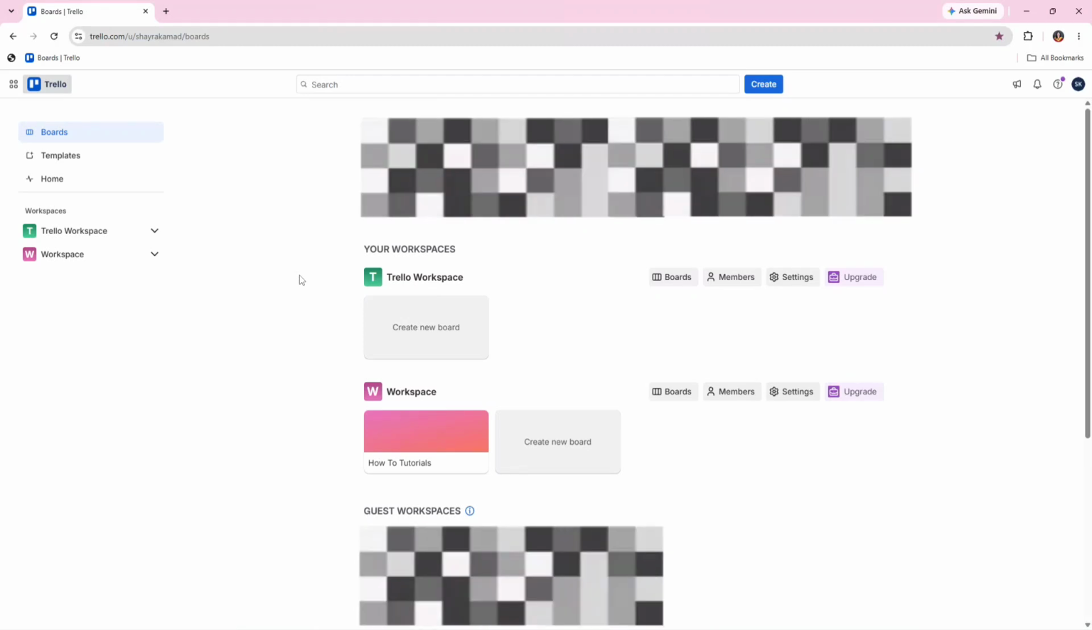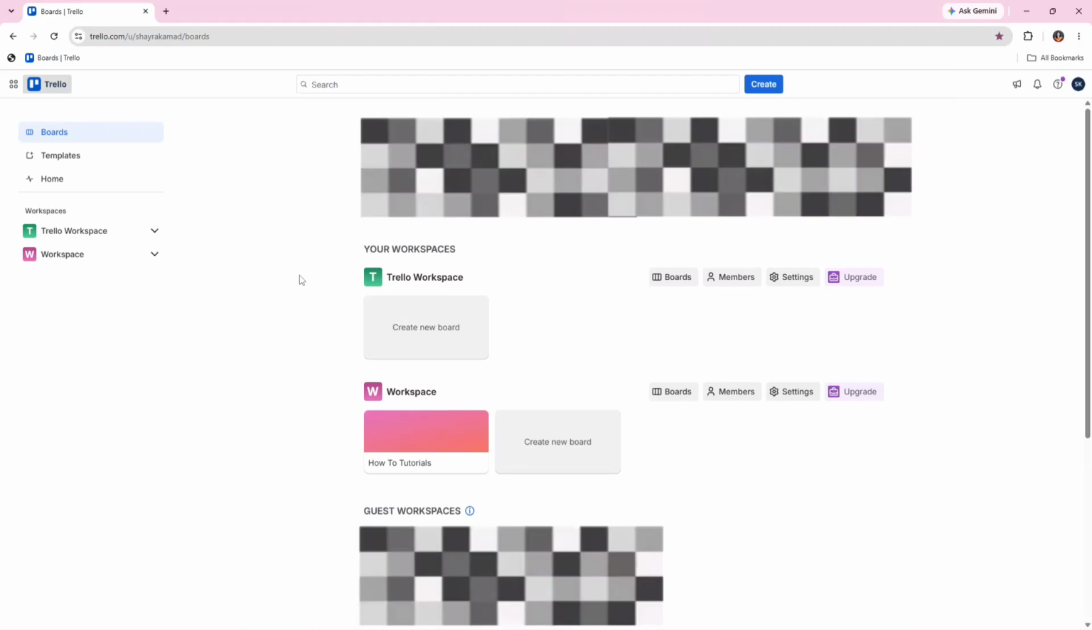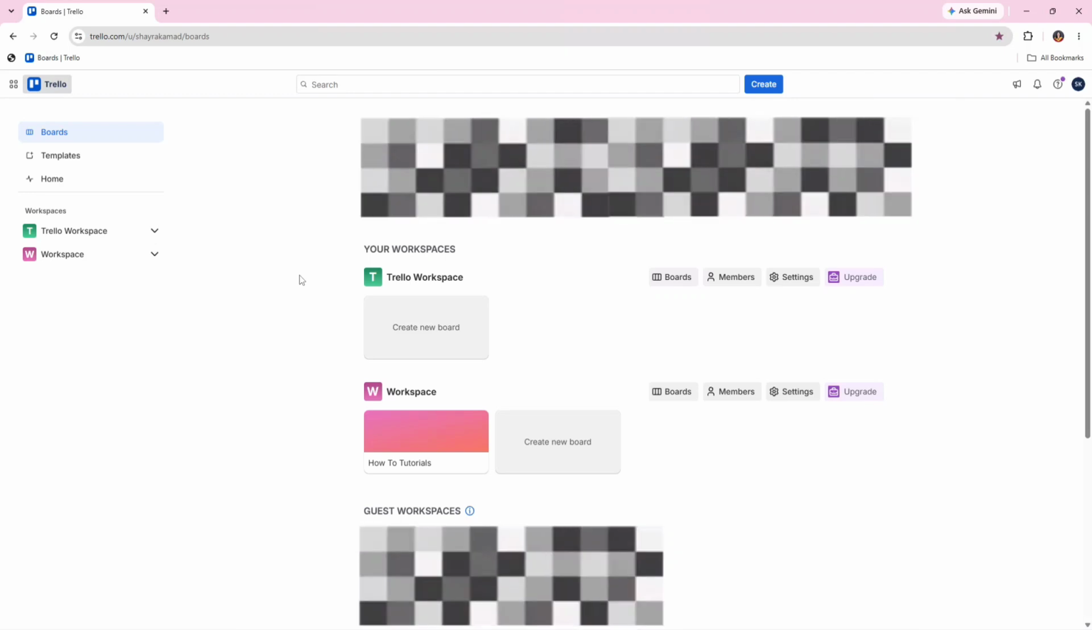How to create account in Trello. Want to manage projects easily? Here's how to create your Trello account.